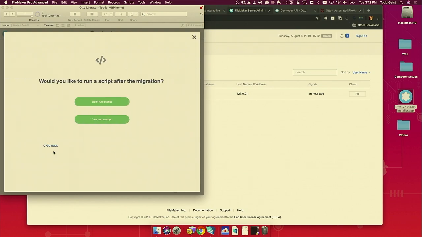Let me back up. You can choose to run a script after the migration, and that can be useful if you're changing enough things. Maybe you've changed the way you stored some data, so you want to move data from one field to another, or add new data, or delete data. Anything that you have to do after the file's been migrated, you can choose to run a script after that happens.